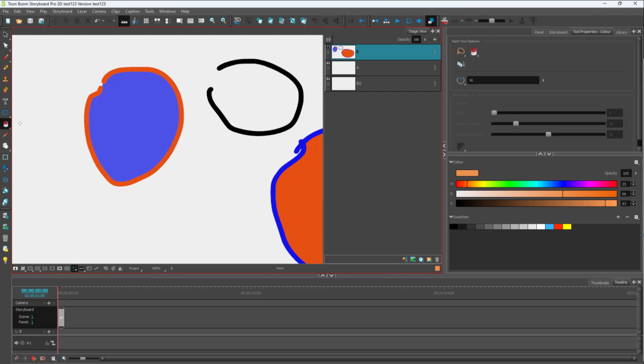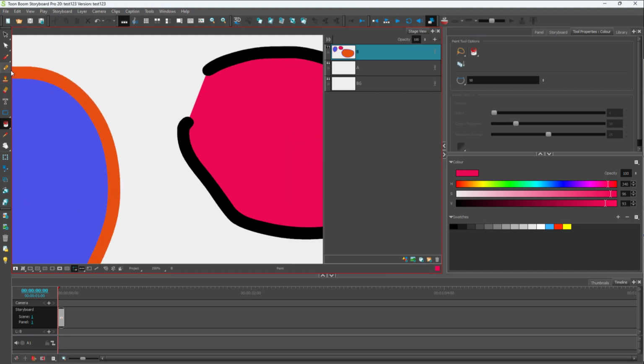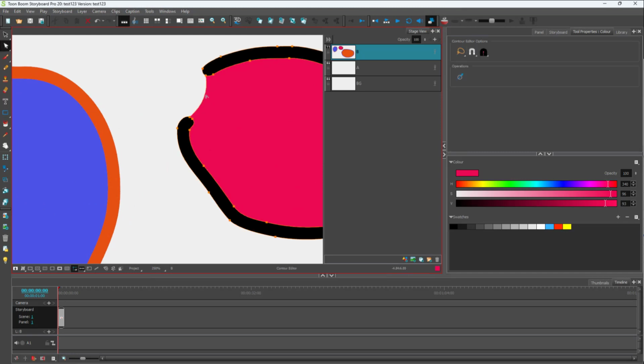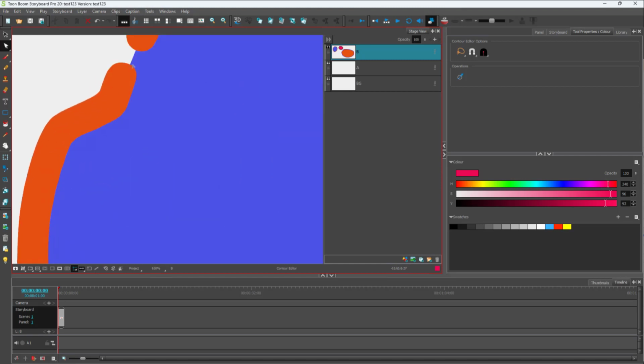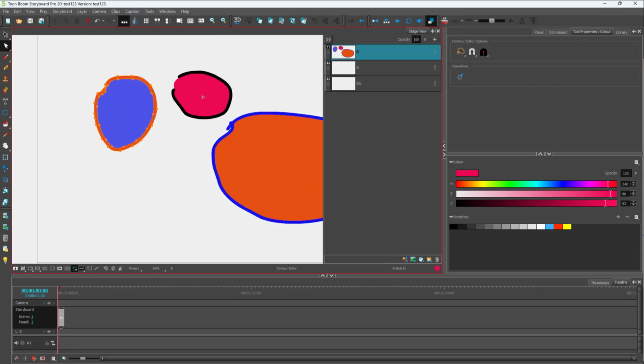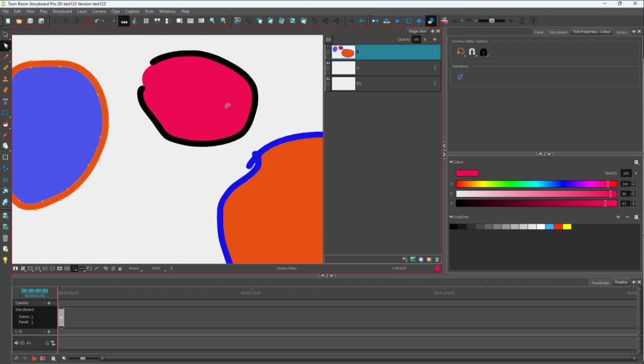Now if you take the paint tool, select a color and click, you can see that it fills out the color right here. There's this invisible line, and the line itself is editable. If I go onto the tool right here, click and drag, you can see that I can adjust the line right here. The same goes for this particular line as well. So you can adjust it the way I want. That is how you can use the close gap options inside of Toon Boom Storyboard Pro.